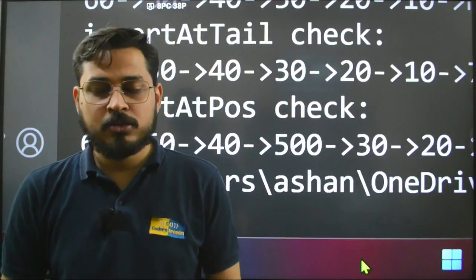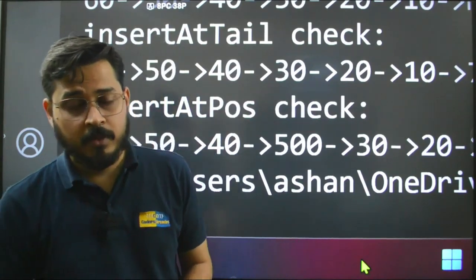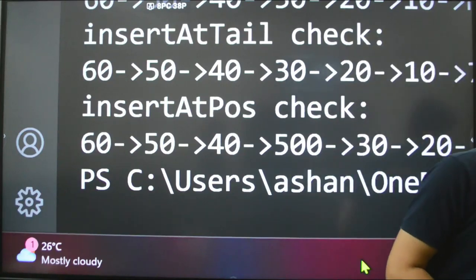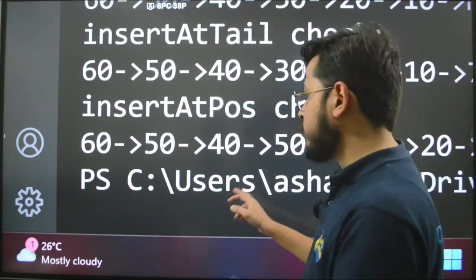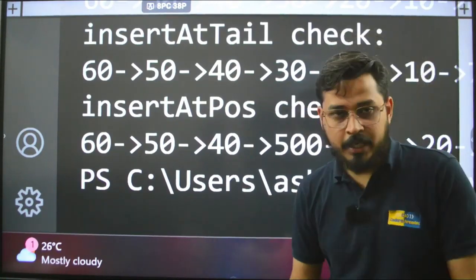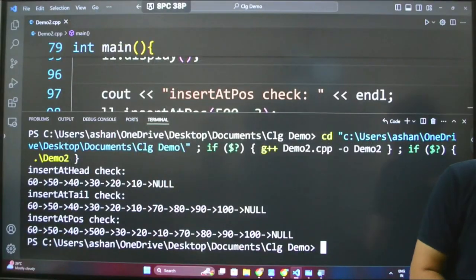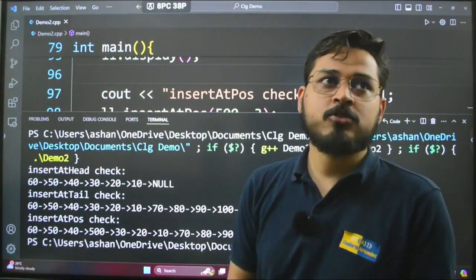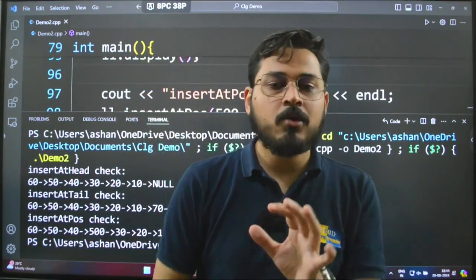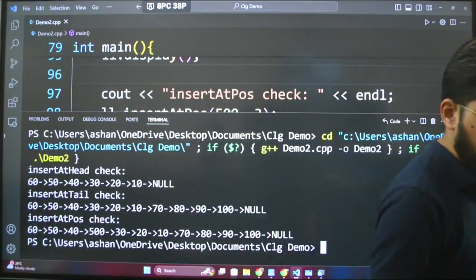Insert at position is officially over, guys, and we have understood this really well. I hope you don't have any doubts about this. If you have any doubts, please do let me know so that I'll get to know where it's happening. I'll try to help you out with that doubt. Please let me know in the comment section below, and that's all for today's class. I hope you have understood this really well.